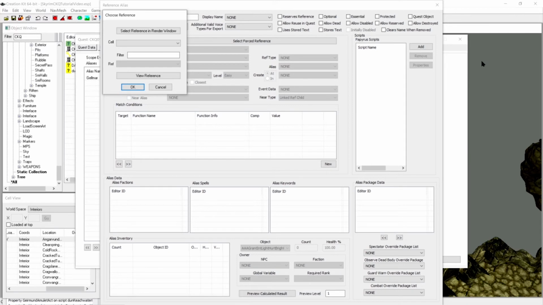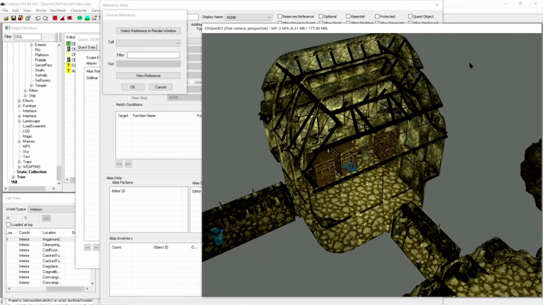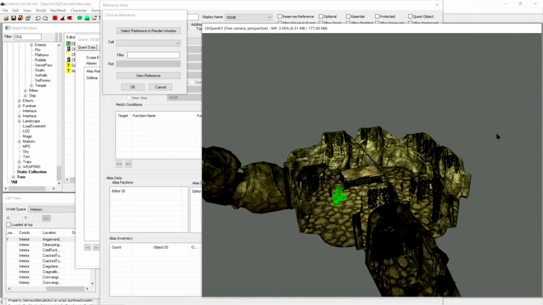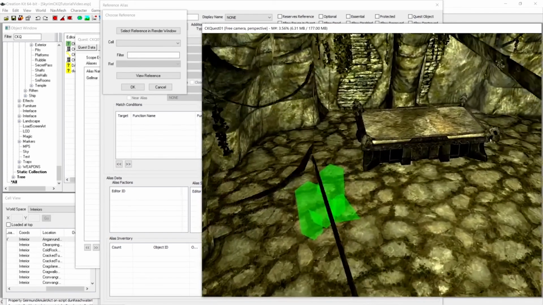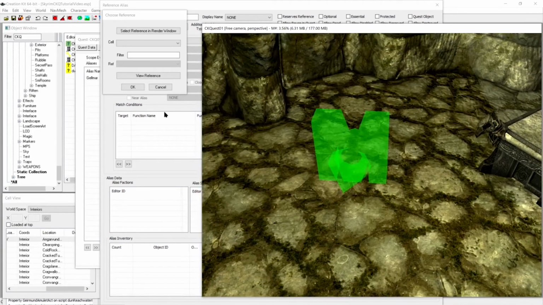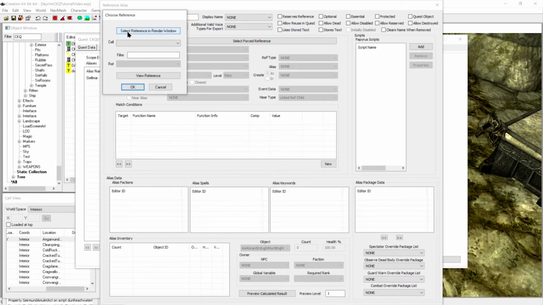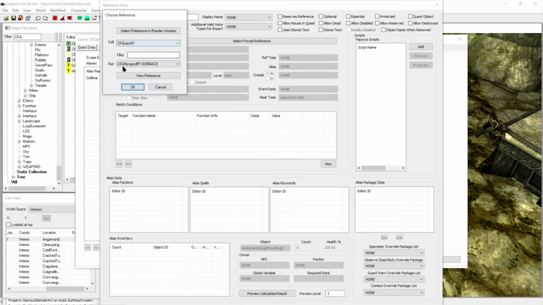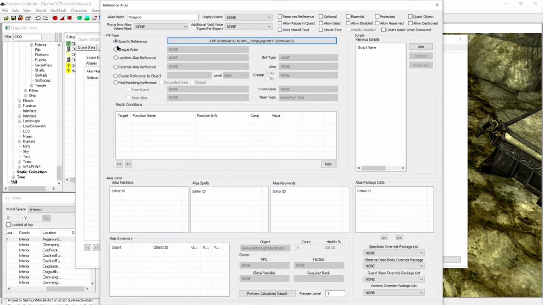So click into your render window, and in your scene, in your cell, find Nysgrod, and he's right here for me. And then once he's on screen, click back into this, select reference in render window, then double click on him and check that he is the proper reference there, hit OK, and now the fill type knows about who we're talking about. So there you go. Now it's time to make our third alias.